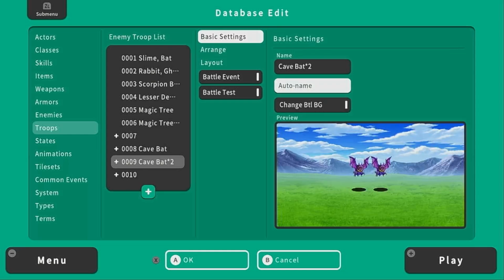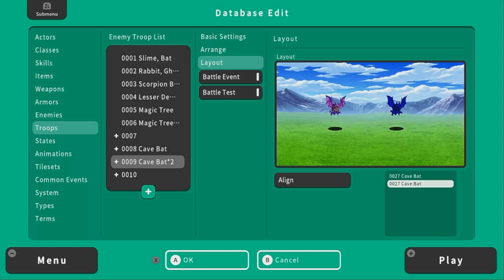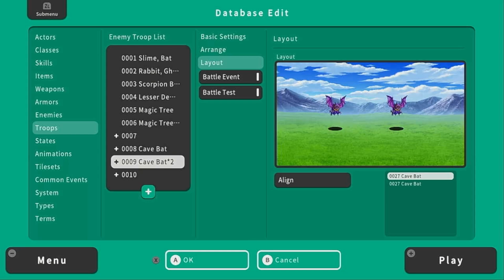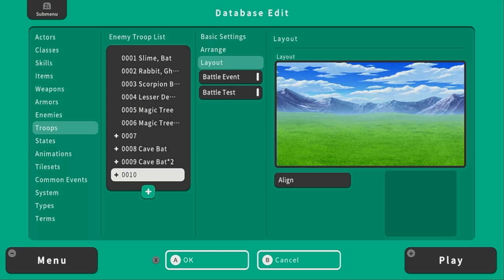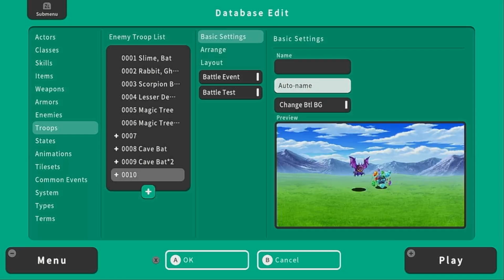And here I will auto name, and under layout, I'm going to move this guy over a little more, and then I'll move this guy over a little more. So in our cave, we can encounter either one cave bat, two cave bats, or our third troop will be one cave bat and one crystal fairy.